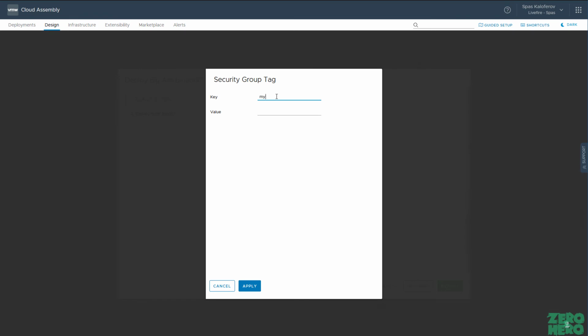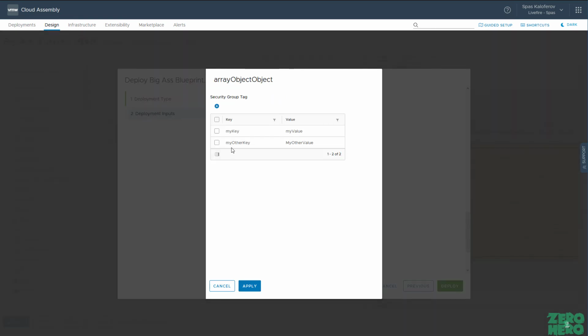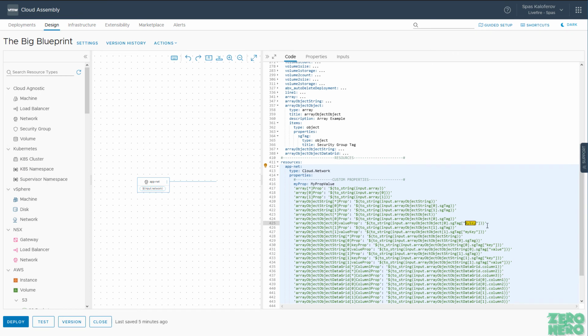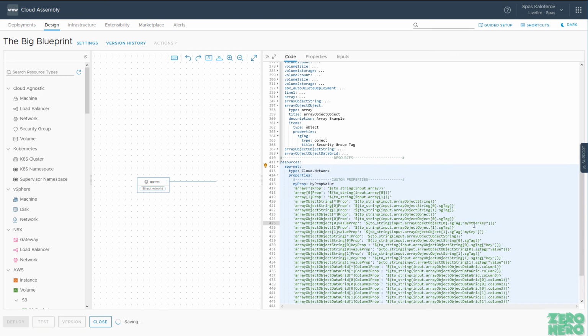If I add another one, and if I want to refer to this value in my YAML, I will use this key in the YAML here in this way, right? I will say my access my other key.